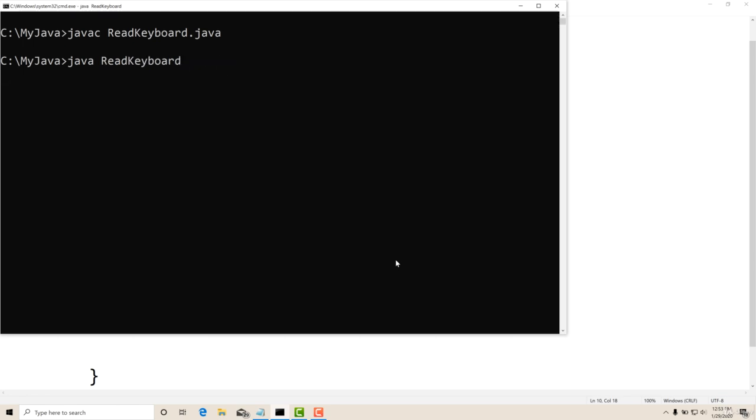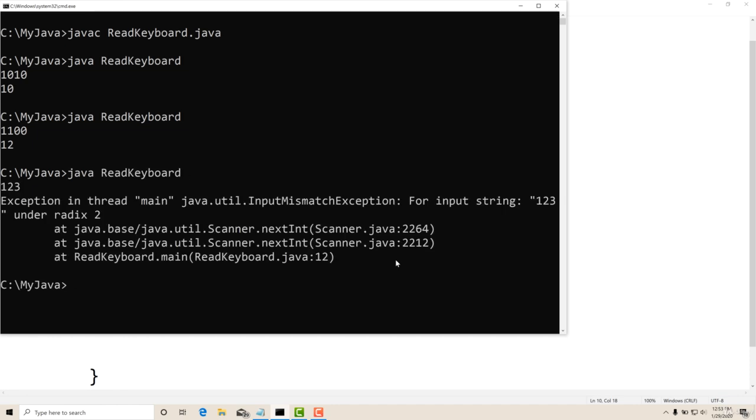I'll give the value as 1010. This is 10. Yes, 10 is displayed. I'll run it once again. I'll give the number as 1100. So this is 12. Yes, 12 is displayed. I'll run the program once again. I'll give the number 123. Again, input mismatch exception. See, it was expecting a binary number, but there is an error here. So I got an error.